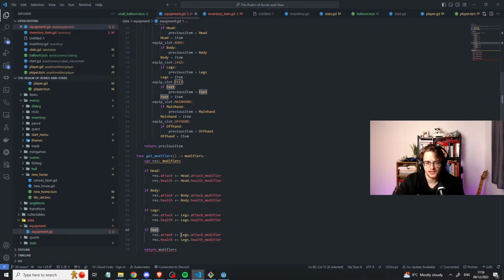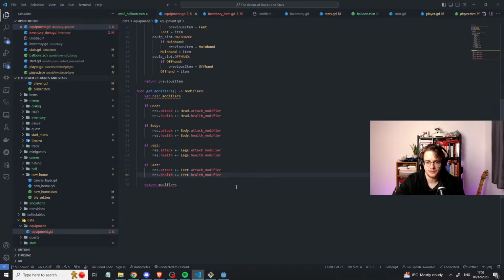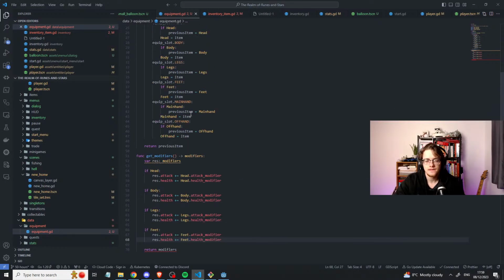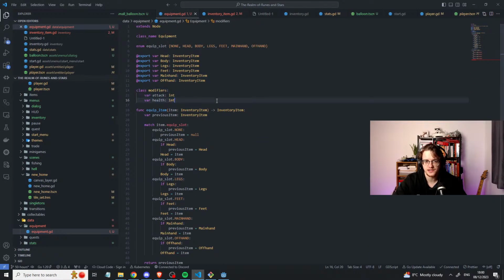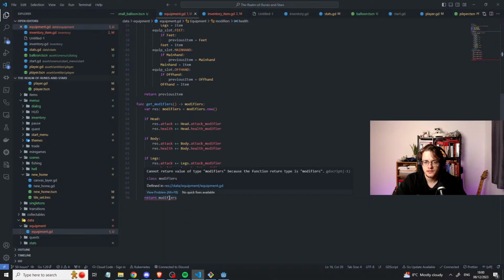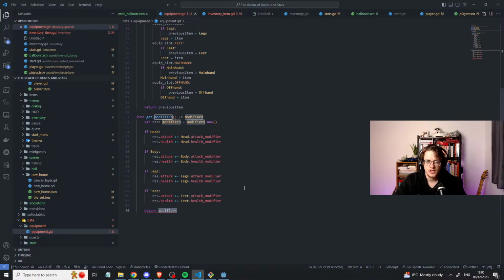God, I shouldn't have added feet and all this stuff. We don't even have an item that can be equipped into the feet yet. I think we need to create this variable, don't we? Equals modifiers.new. Damn, is this okay? This is cool. Classes are cool. Make everything a class. Okay. Cannot return value of type modifiers because the function return type is modifiers. Eh? Oh, res.